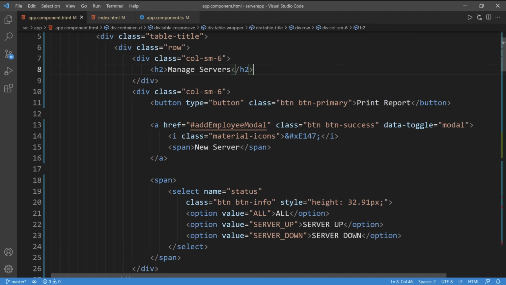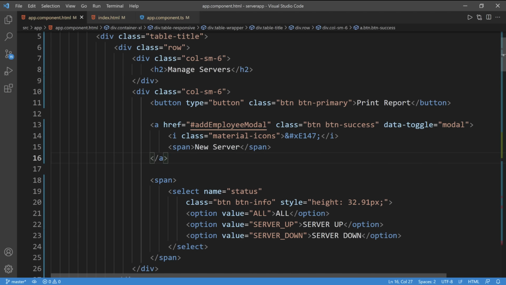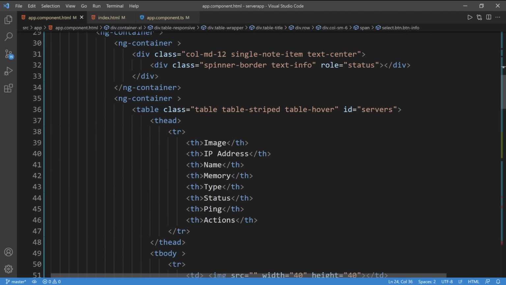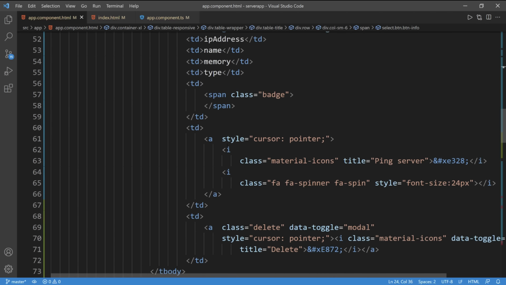I have the 3 buttons on top: the button to print the report, and the button to add a new server, which is going to point to a modal, so a little pop-up window. And then we have the drop-down to select the filters. Down below, I have a simple table, and I'm going to show all the servers that we have in this table right there.